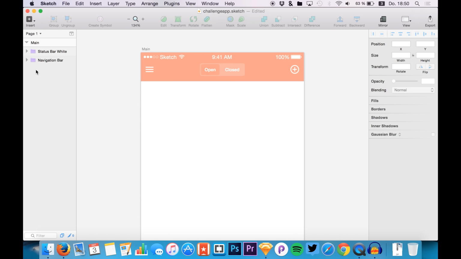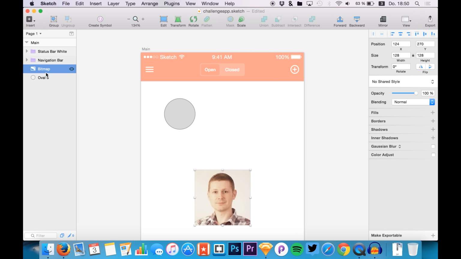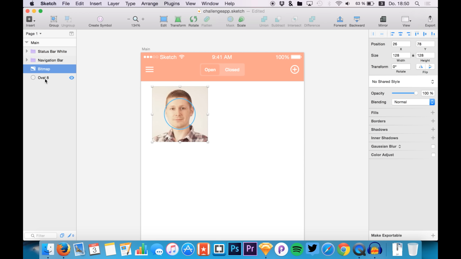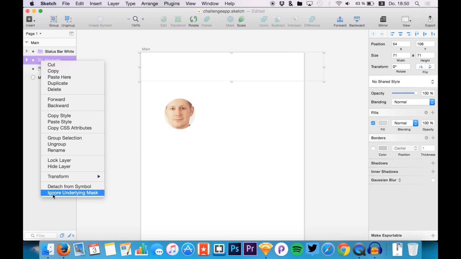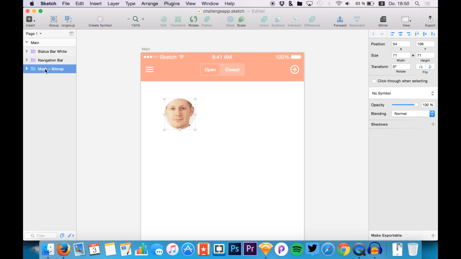And I create a new circle. That's our basic layer. And we paste our profile image right here and make this layer a mask. And make this layer ignore masks. Group these, have some order.